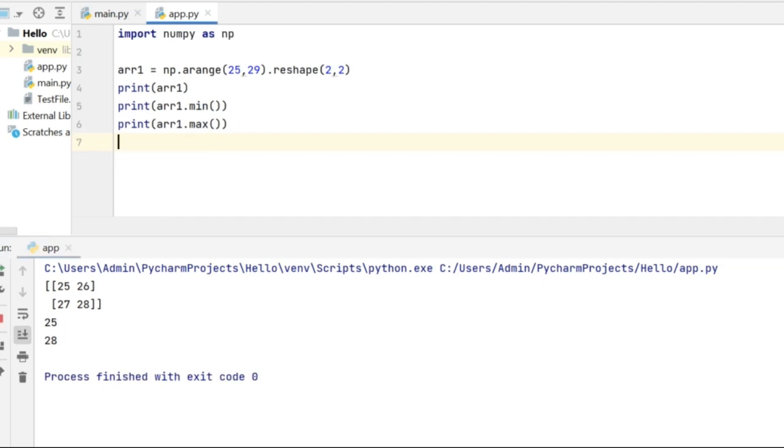To get the minimum and maximum values from an array, we can call the min or the max function. So I have one 2D array which is ARR1 and I'm calling the min and the max function on that 2D array, which is going to return me the minimum and the maximum value from that array.